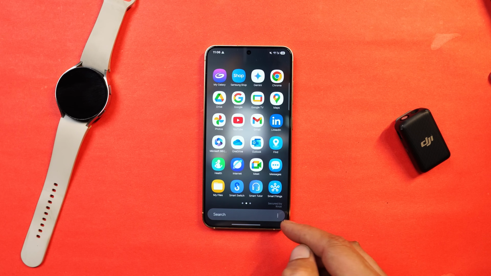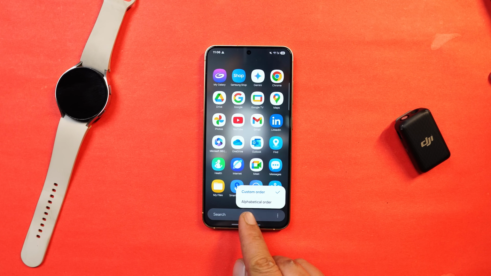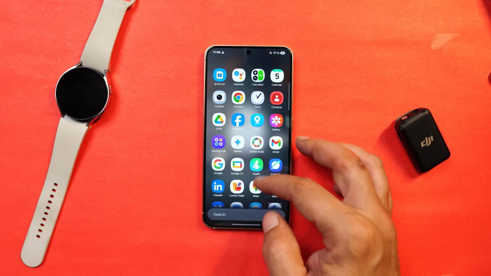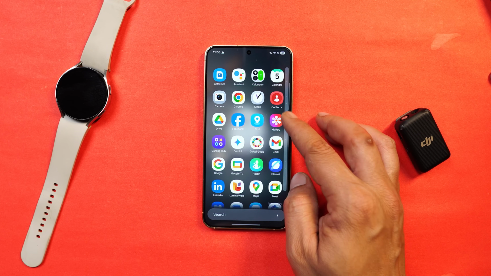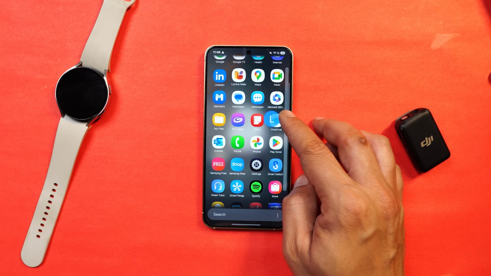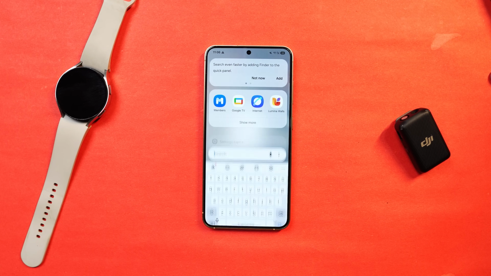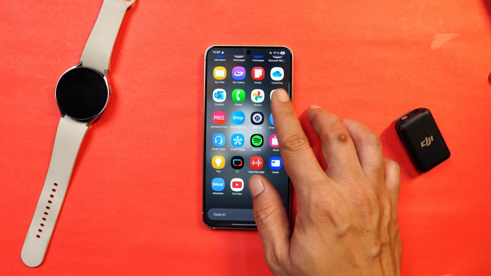So if you want that layout in the app drawer, just tap on these three dots, select sort and select alphabetic order. Now you can see we have the app drawer similar to other OEMs. And here we also have a slider which lets you search applications based on the alphabets. Also the search option has been moved towards the bottom side, which used to appear towards the top side previously.